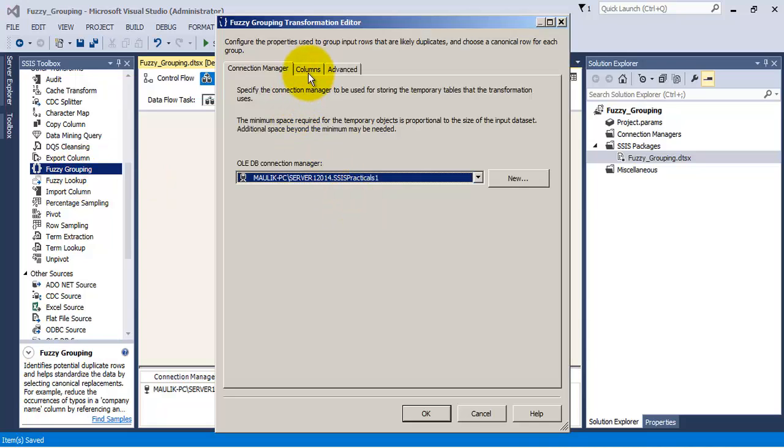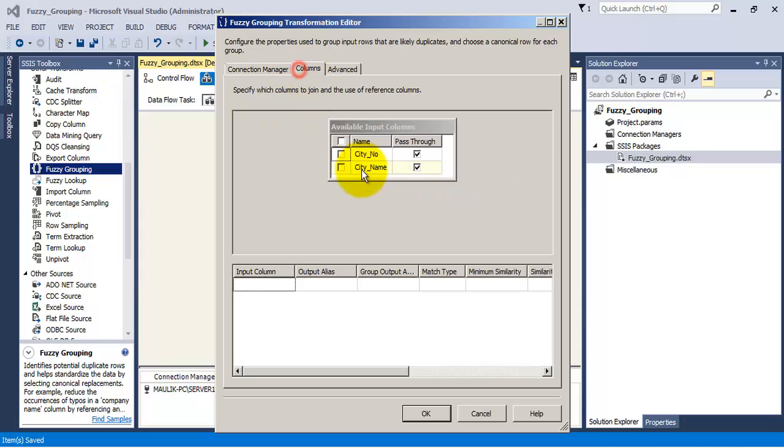Now to configure fuzzy grouping, first of all, we need to specify the database connection. Using this database connection, it will create the temporary tables that it will require to carry out calculations for its fuzzy algorithm. Now, over here in columns, we need to specify which column may contain duplicate values. So let us specify city name as the column which may contain duplicate values. The algorithm or the match type to be used is fuzzy, not the exact one.